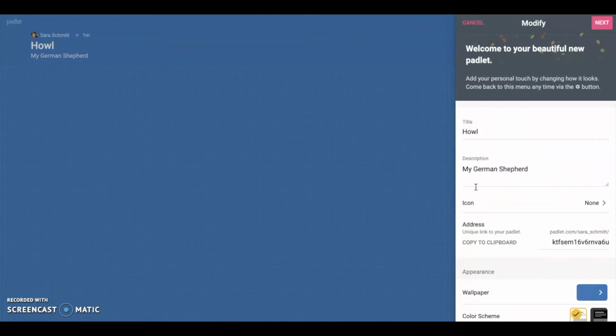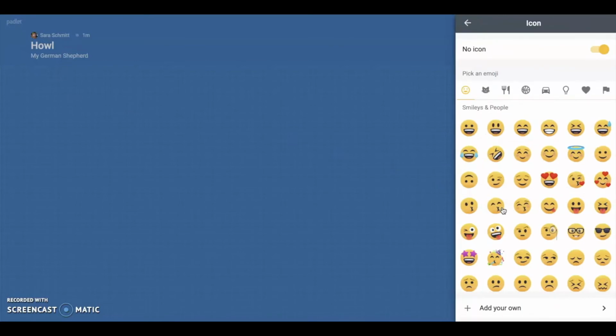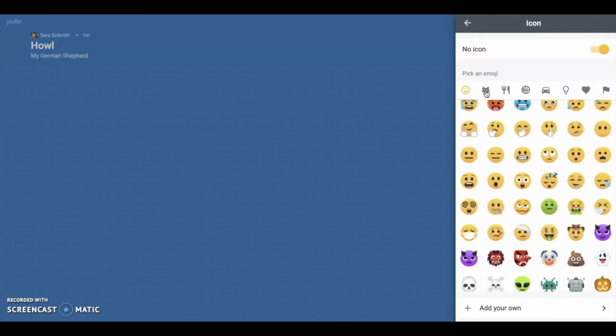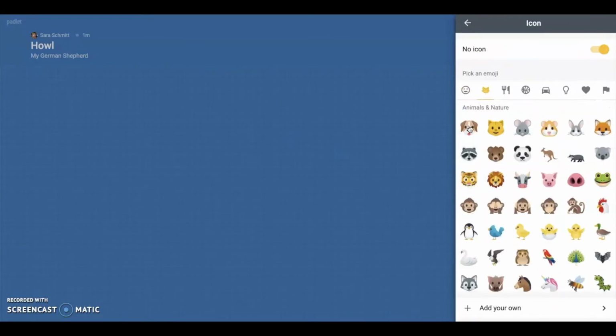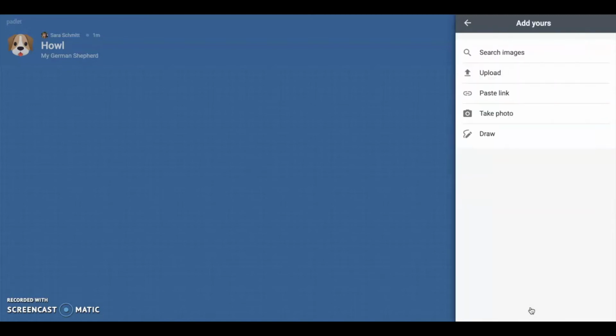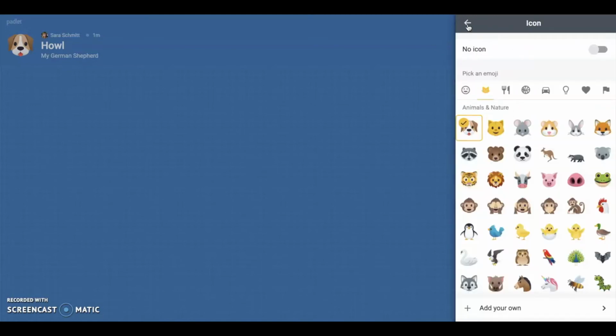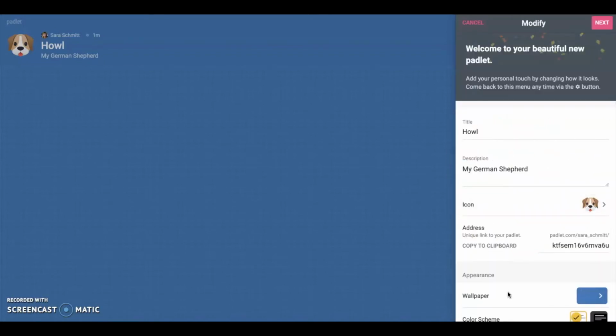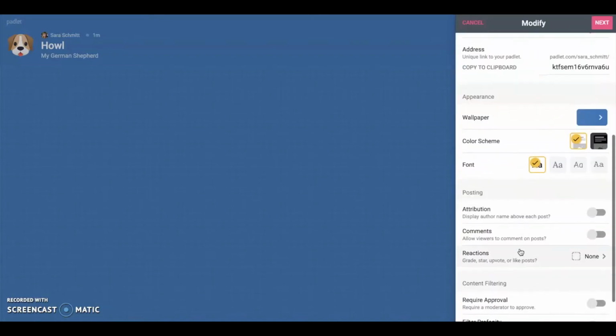So I'm editing everything right now. My icon, I'm going to want some kind of dog. So I'm going to click Animal, and then I'm just going to do this dog. They don't have a picture of a German Shepherd, but that's okay. If you want to do your own, you can actually upload your own as well. I just don't have one right now. Okay, the next step is my wallpaper.